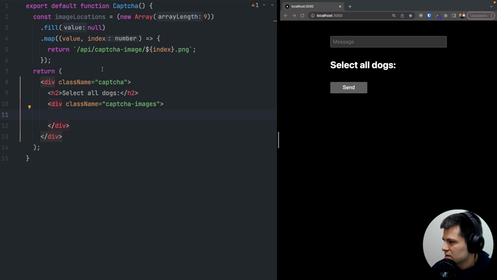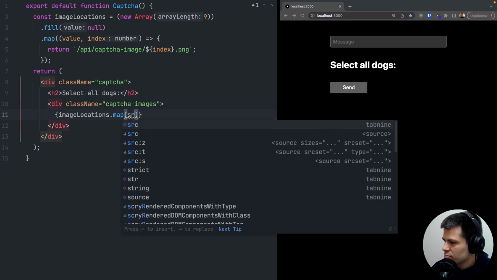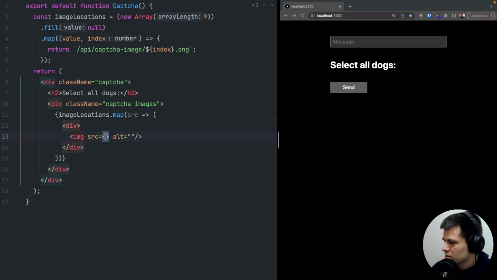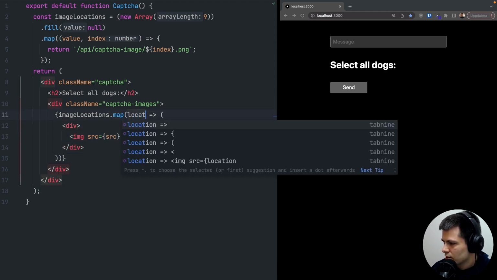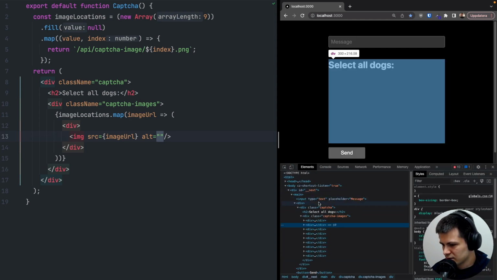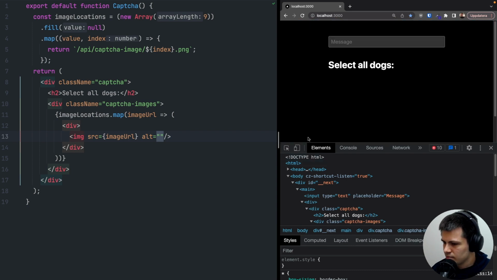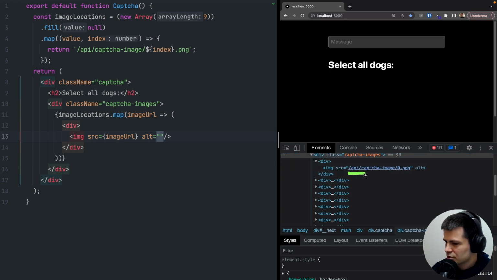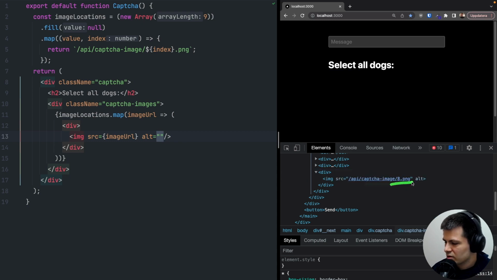Right, now let's put those image locations inside our captcha images. So let's map through those image locations. Every value will be a source, and every image will be inside a separate div, and here we'll just do an image, where the source will be source, or maybe we can rename it to location or image URL. Yeah, I think this will be better. So here, imageURL, and now let's save. As you can see, the send button has been moved. Now let's see how it looks inside the HTML. I'll make it a little bit bigger. Inside the captcha images div, we have 9 divs, and inside every div we have an image with /api/captcha-image/0.png, 1.png and so on to 8.png. It's 8 because we are starting with 0.